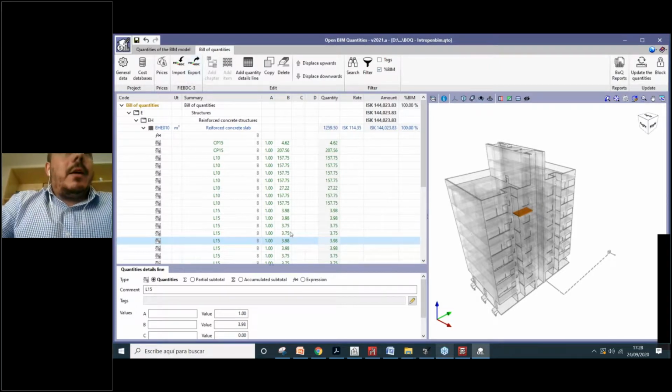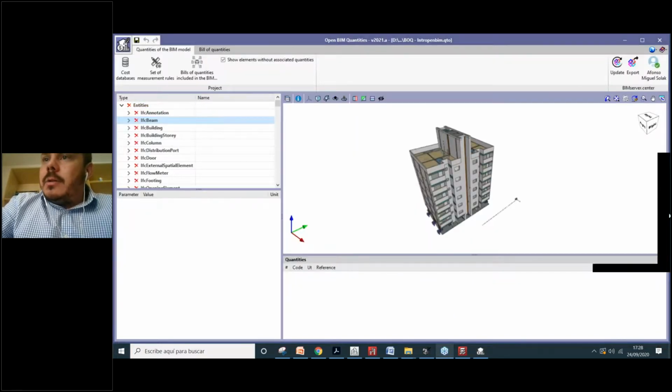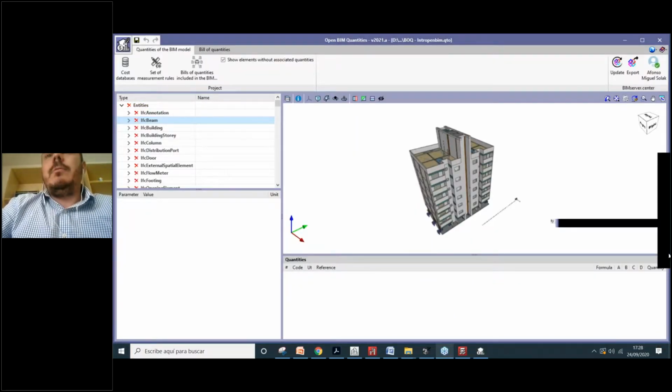All right, I think that was an example. Let me see if you have any doubt about that. I know that is a lot of information, but we don't have too much time.